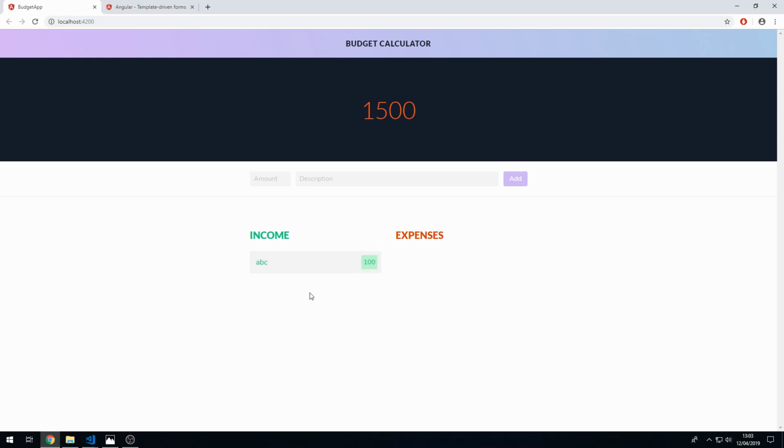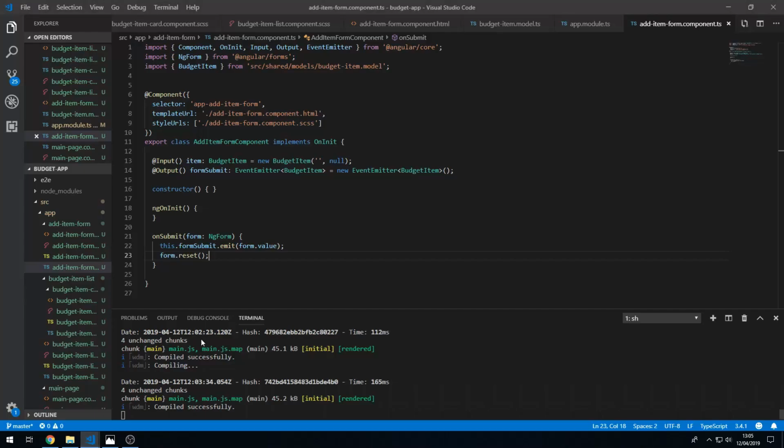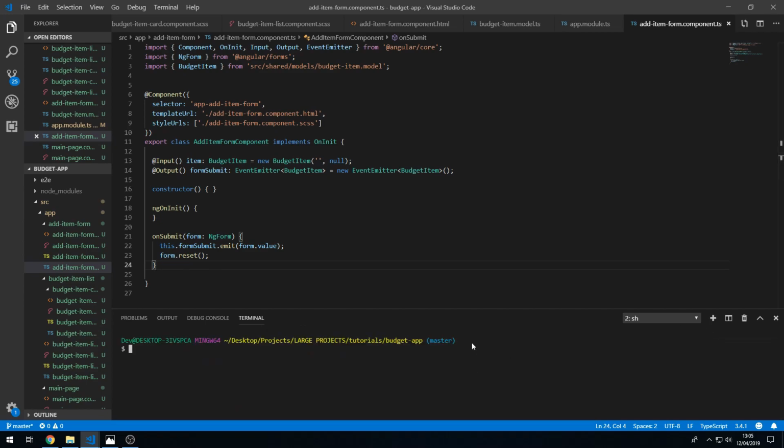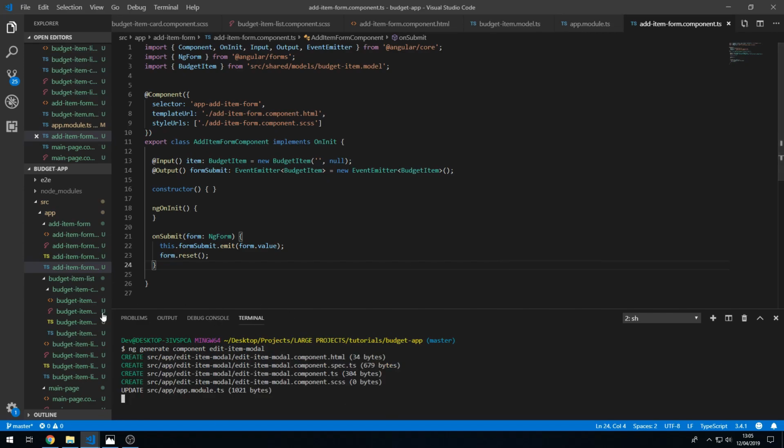The last thing we have to do is create the functionality to edit these items. We want the user to be able to click on a card, and then it will open a modal that shows this form here, and it allows them to change the values of the amount and description. So let's start doing that. Let's go back to the code, and let's create a new component. Let's create a new terminal here, and let's do ng generate component, and we'll call this edit item modal. Okay, press enter, and that will generate that component for us.